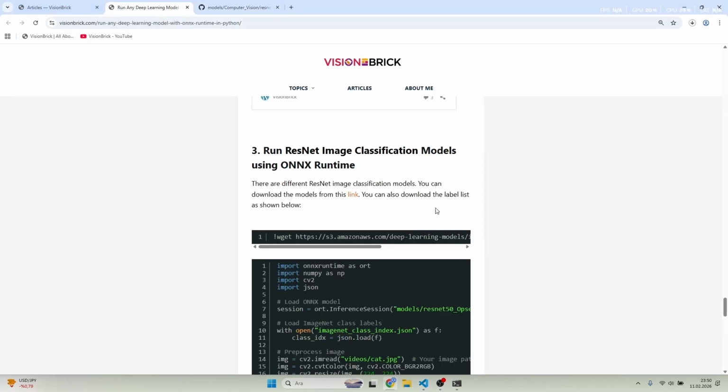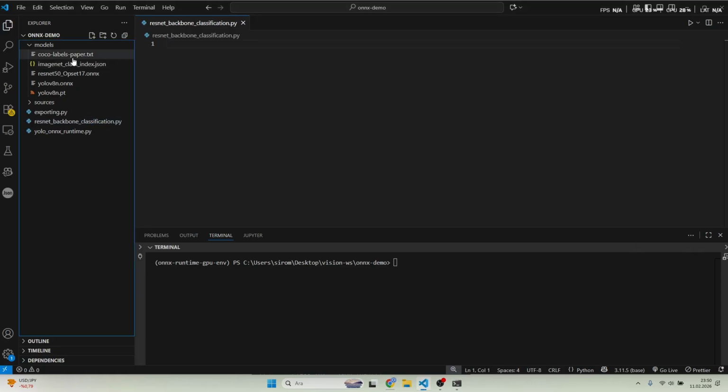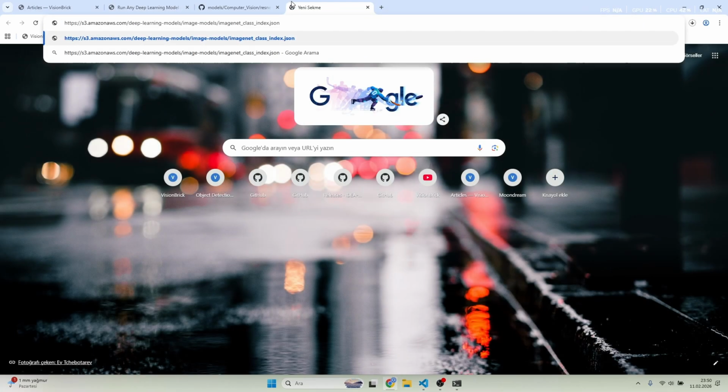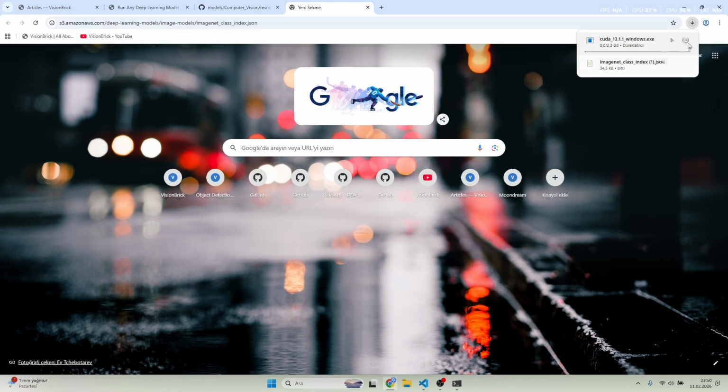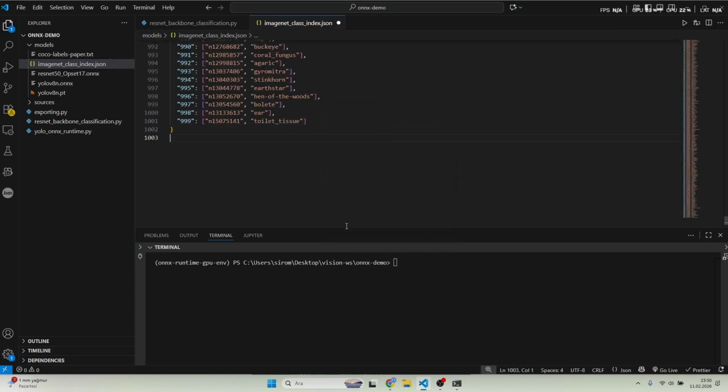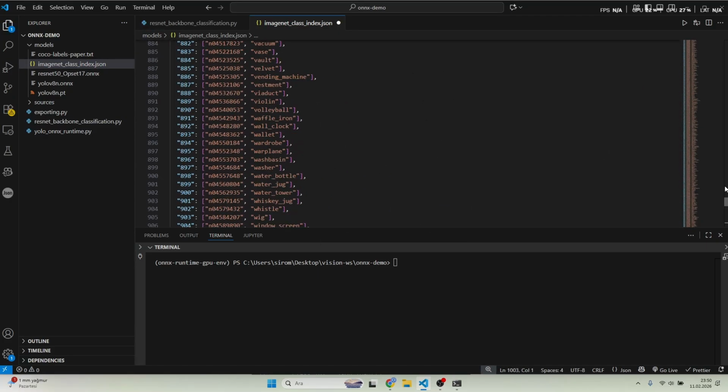And of course you need a label file, let me show you. You see this label file, because again the output will be IDs, not real labels, so you need to do some kind of mapping. And you can copy this. If you copy this link to your browser, it will directly download. You see here ImageNet class index, and here let me show you. You see the index here.